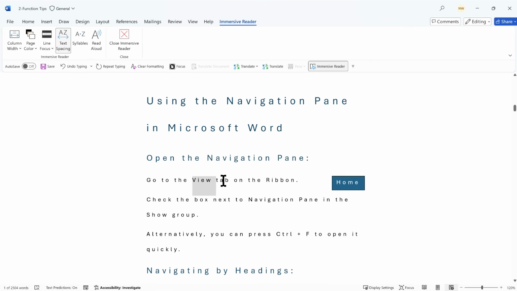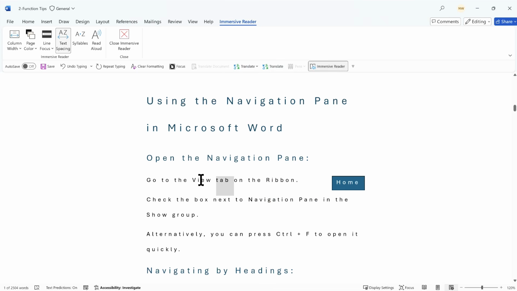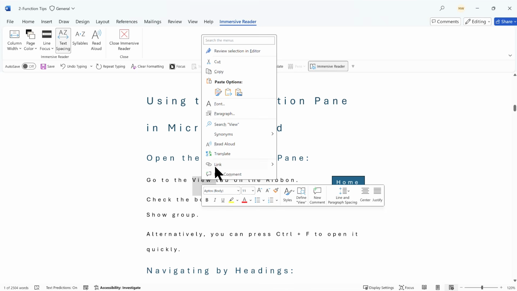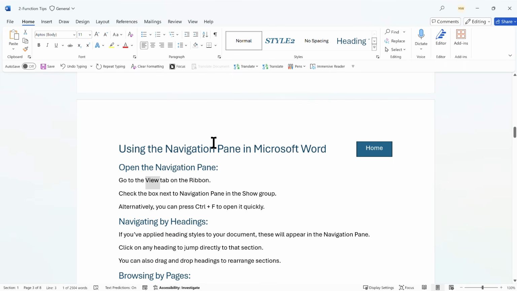I was trying to see if they improved it. When you're using the immersive view for Microsoft Edge, it allows you to highlight text, and it can give you just a quick description there as well. But pretty cool. I'll go ahead and close the immersive reader here, and I'm back to normal.